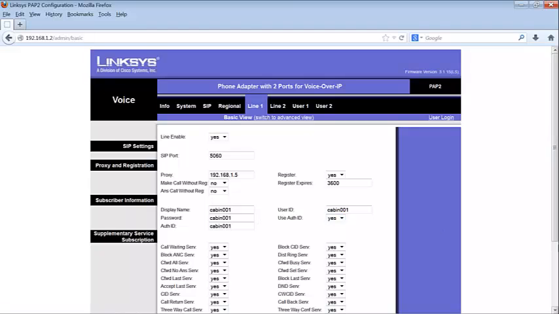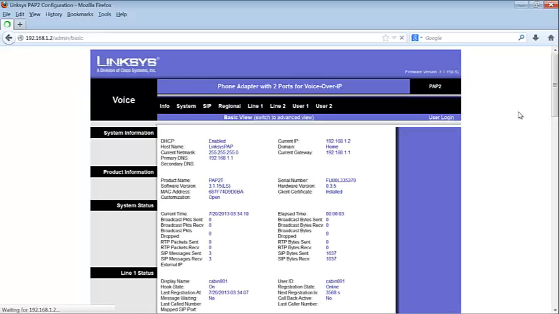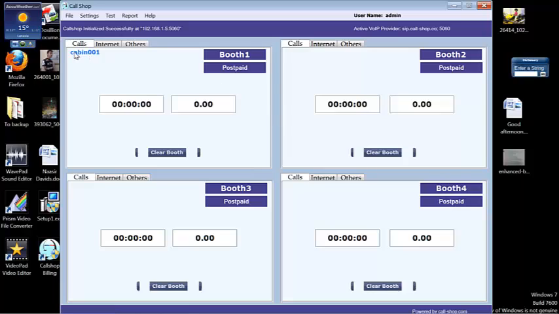Authorization ID, we'll select yes. Codec should be G729 with preferred codec yes. We'll save the settings. Okay, once that is done, you will see the Cabin 001 came online.